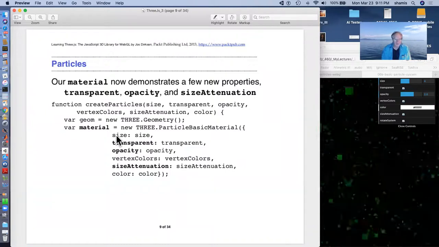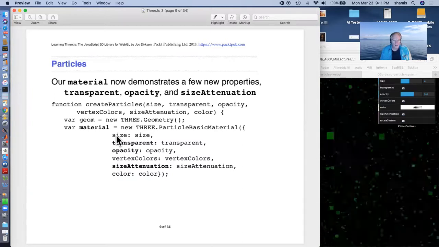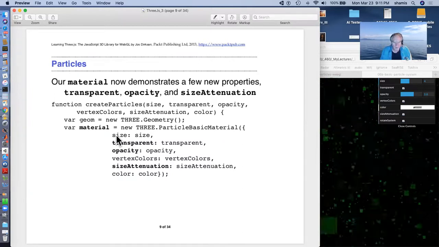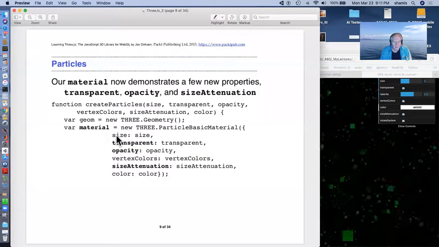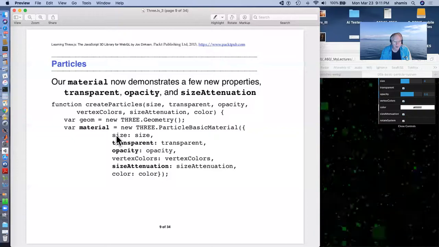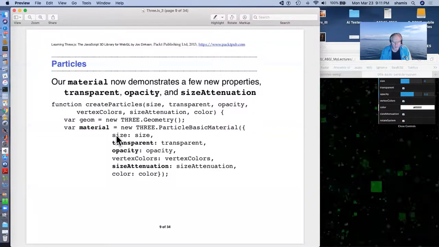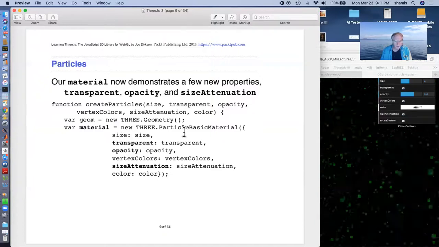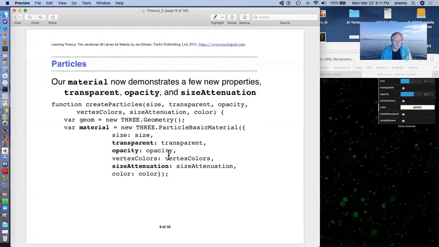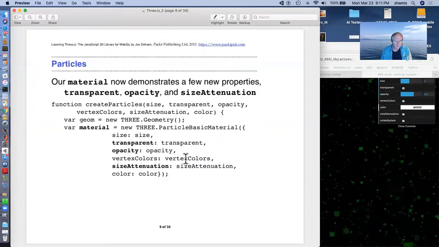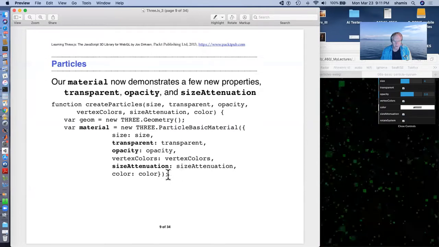I've got a function to create particles of a particular size. And I'm now going to add a couple more properties. I'll add transparency and how transparent they are. And I'll also add size attenuation. So my material has a size, a transparency, transparent, vertex colors, either true or false, and size attenuation and color.